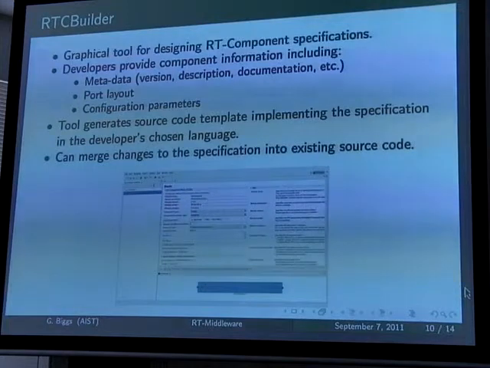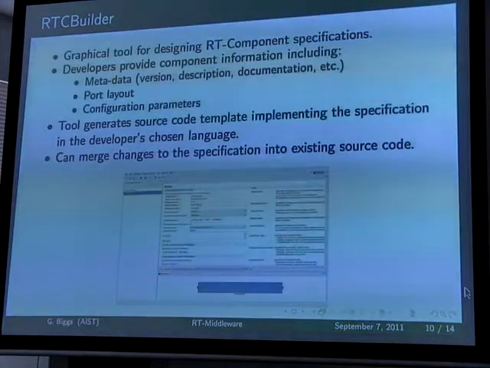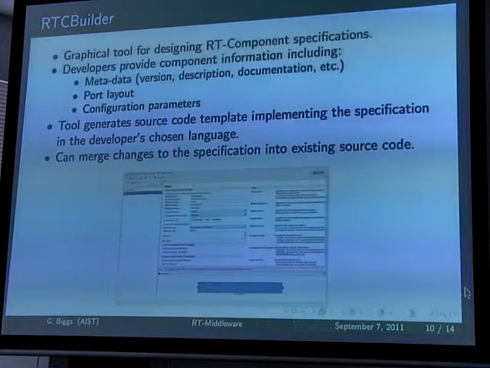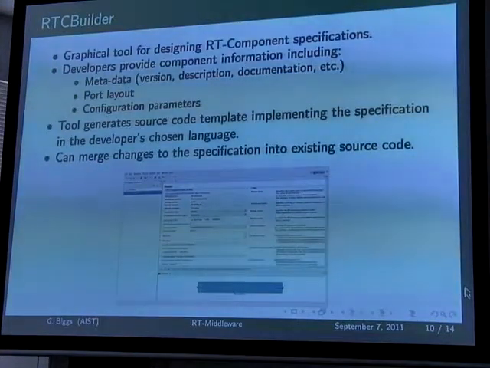So RTC Builder is our graphical tool for designing RT component specifications. Using this tool, you design the port layouts, the metadata, configuration parameters, and so on of your component. And this is saved as an RT profile specification, which you can then use to generate template code in any language of your choice that we support, which is currently 5 languages, I think: C++, Python, Ruby, Java, and .NET.